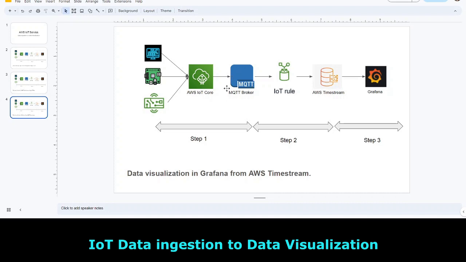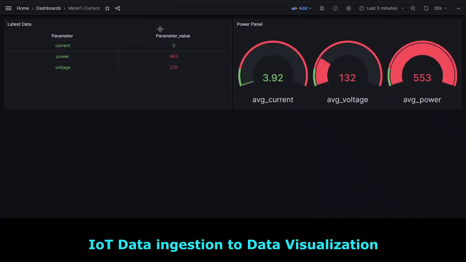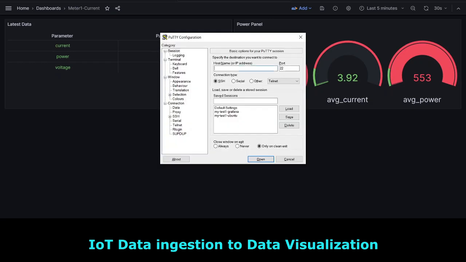to the MQTT broker. From that broker, using an IoT rule, we will redirect the data to the Amazon Timestream database, and from the Timestream database, using Grafana, we will pull the data from Timestream and display it in a dashboard like this. Okay, so I will start from here.